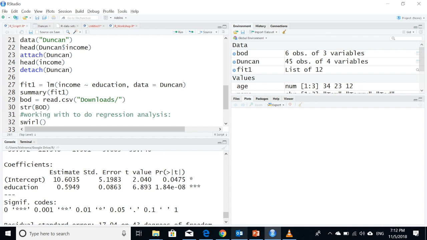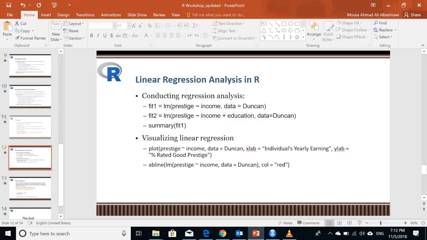So this is what we call simple linear regression. Why are we calling it simple regression? Because it has one independent variable. If we have 2 independent variables, we call it multiple. So we are trying to see: income and education, will that affect your prestige, let's say your social status?